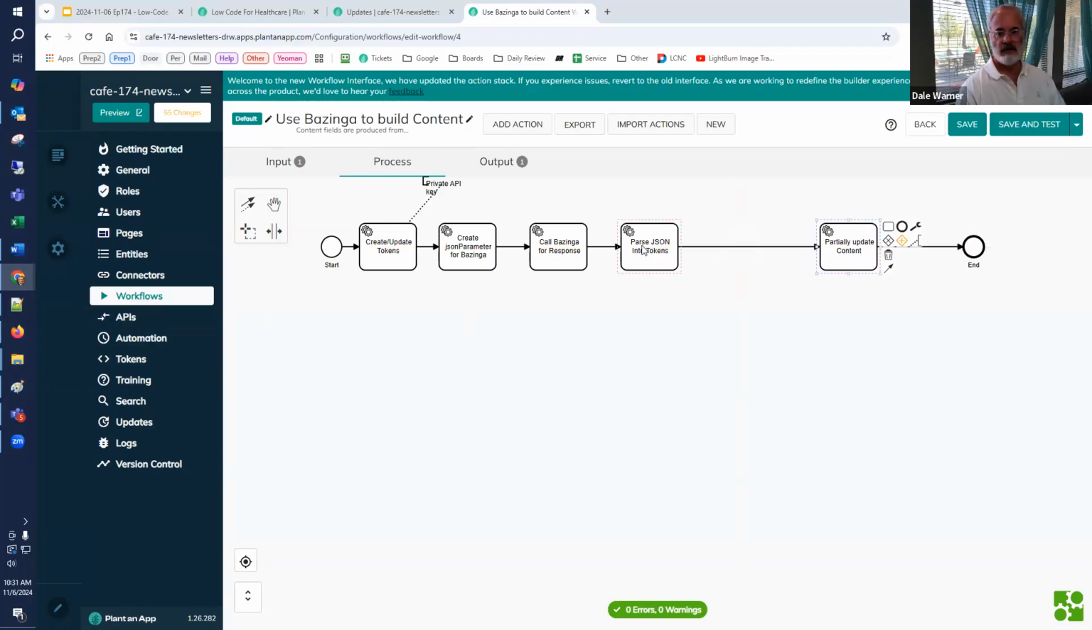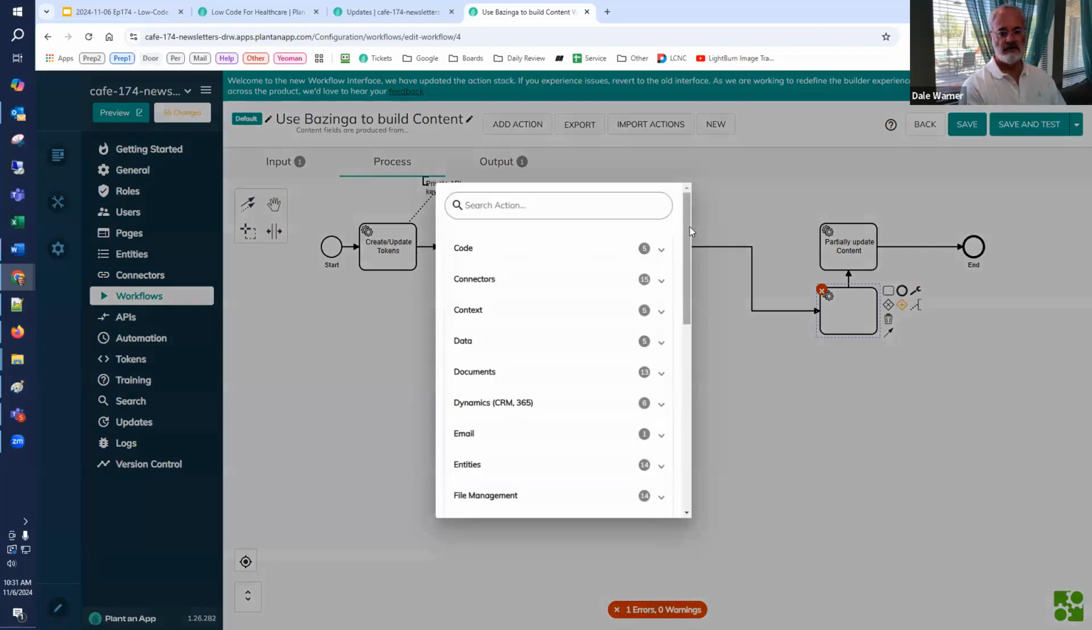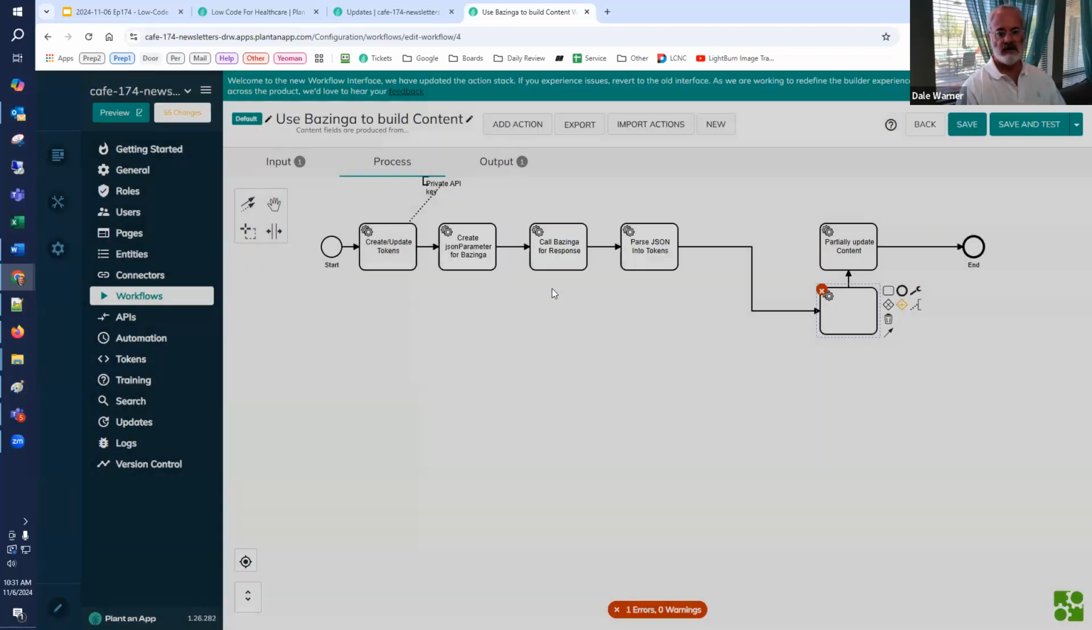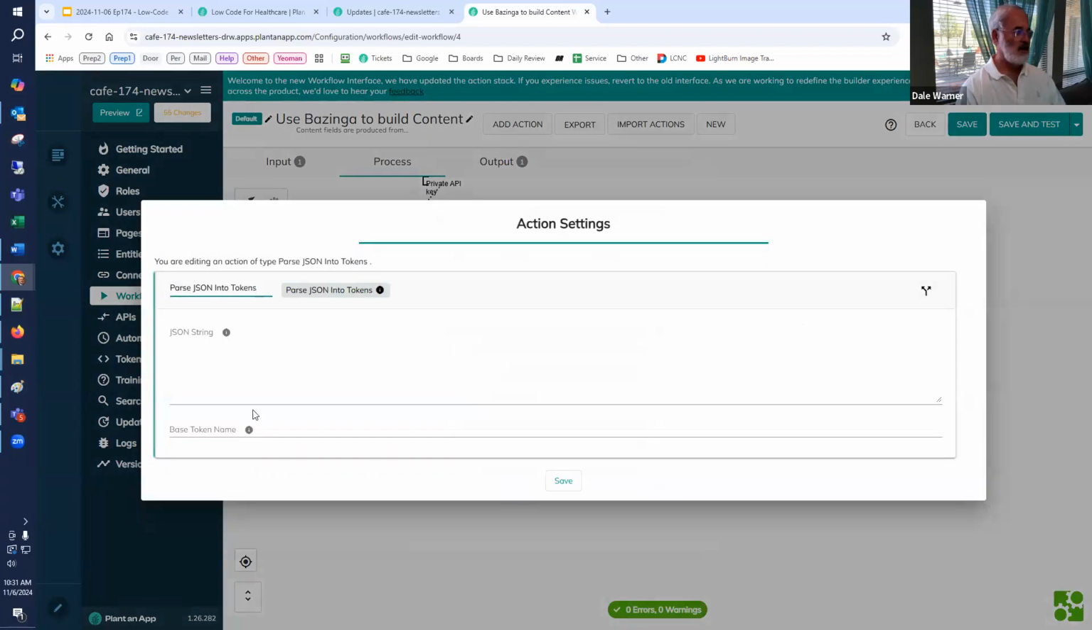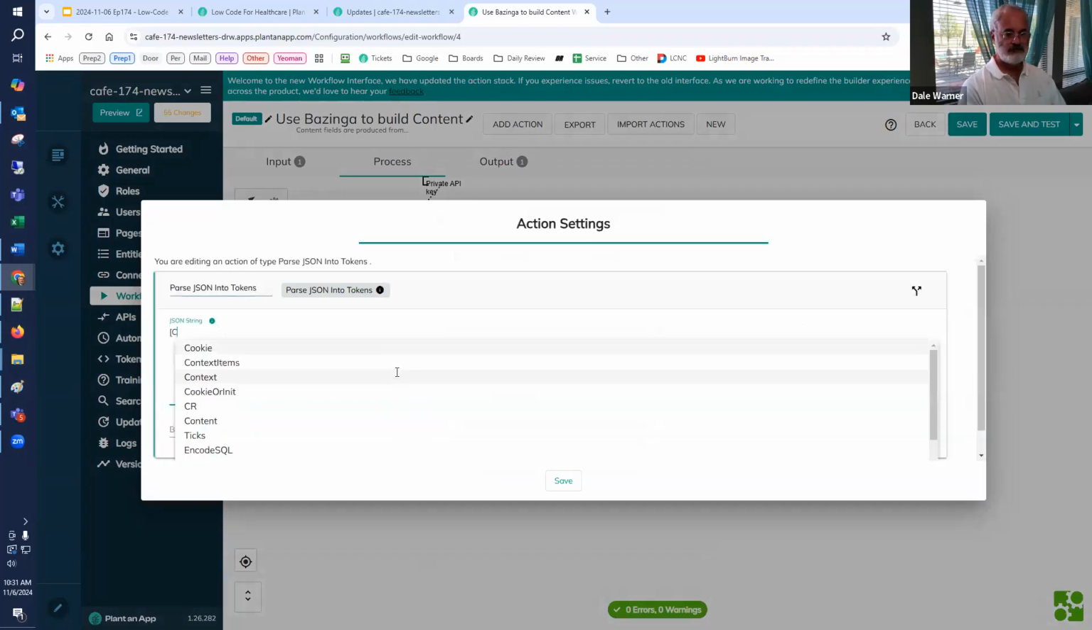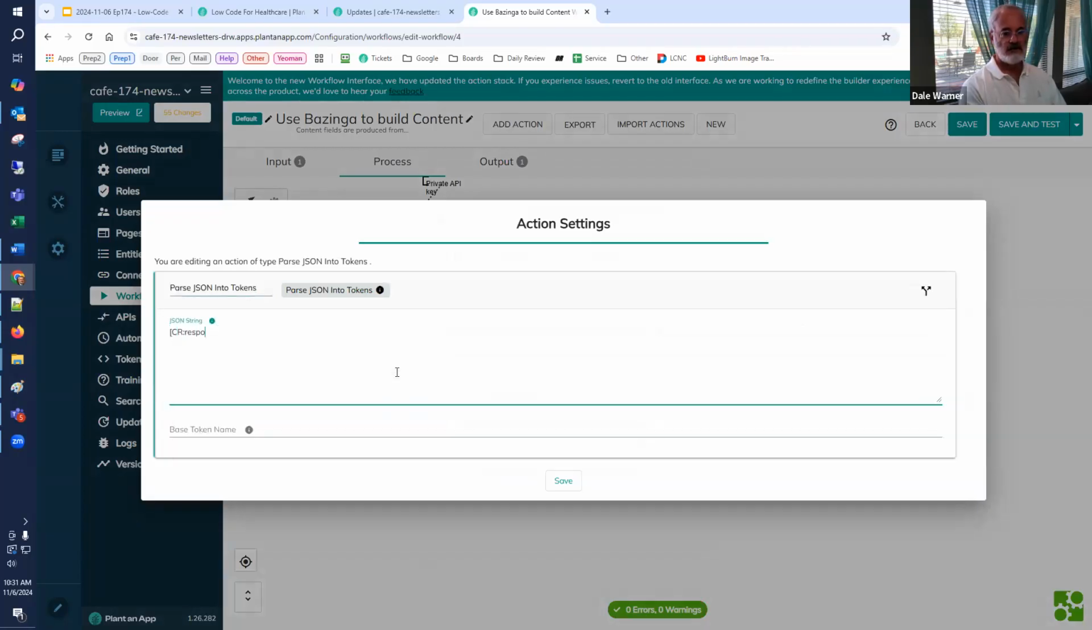There is another one that we need to do. Since we got back those tokens, there's another parse that we need to do: parse JSON and the tokens. And that is to take that CR response and turn those into tokens. And those are going to be R.